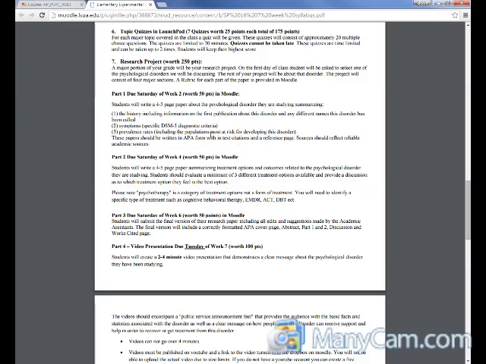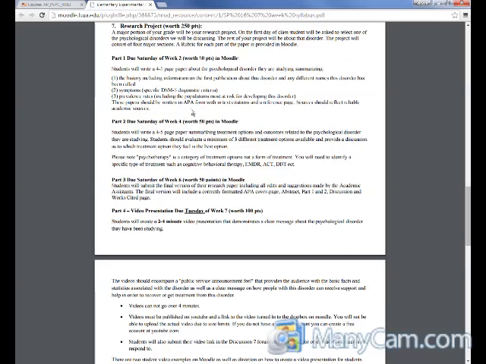Part 1 of your paper is due during week 2 of the class. As you can see, Saturday of week 2, it's worth 50 points. And it's 4 to 5 pages over the history, symptoms, and prevalence rate of the disorder that you're studying. Part 2 is due during week 4, also due on Saturday. It's also worth 50 points and is a 4 to 5 page paper evaluating 3 different treatment options.